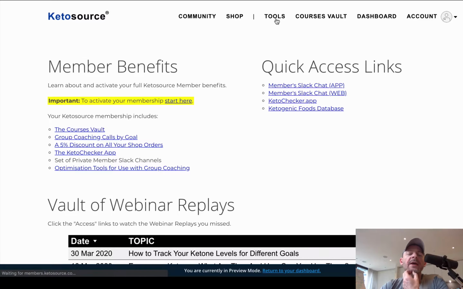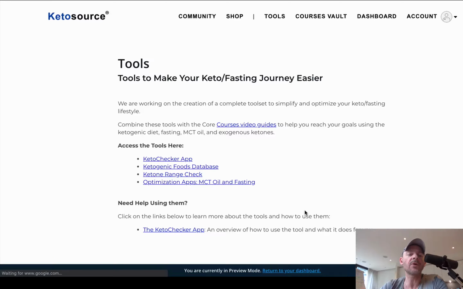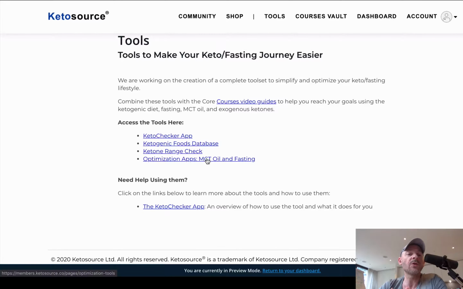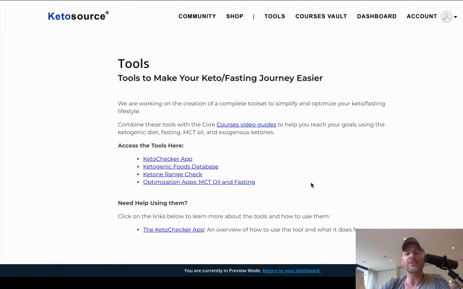There's some tools here, and these are tools primarily that have come out of coaching and consulting over time. And they're tools that we use often in conjunction with the group coaching. We'll say, oh, this is your problem, this is what we should troubleshoot. We've developed a tool for that to make it easier. The ketone range check is an often used one, for example. So hopefully that makes it all clear.